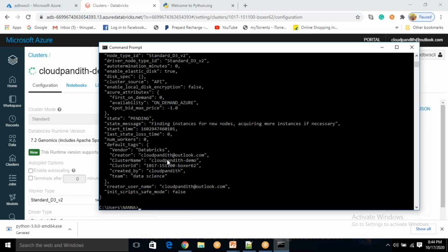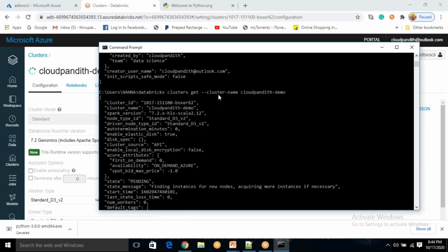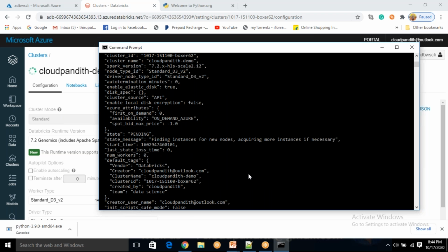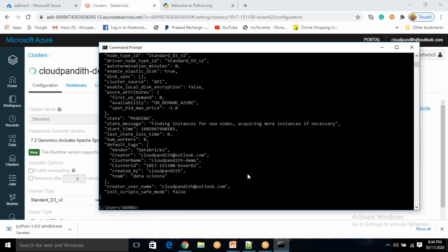So you see, you are getting all these details again by using the cluster name as well. You are able to filter with the cluster name as well. Once the cluster is up and running, I can play around with this cluster. For example, first I will restart this cluster, then terminate it, and then start the cluster again. All those things we'll try to do.